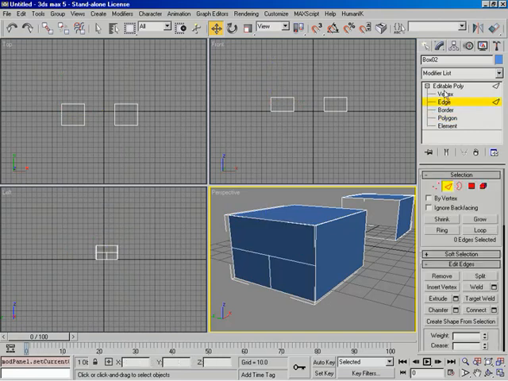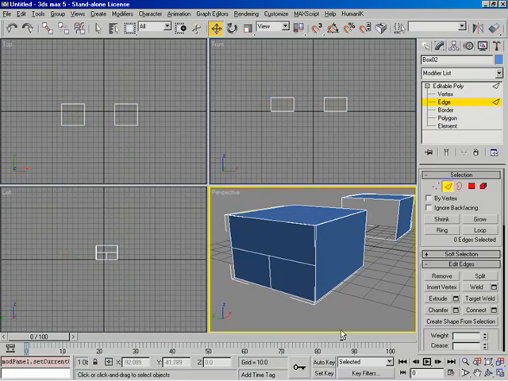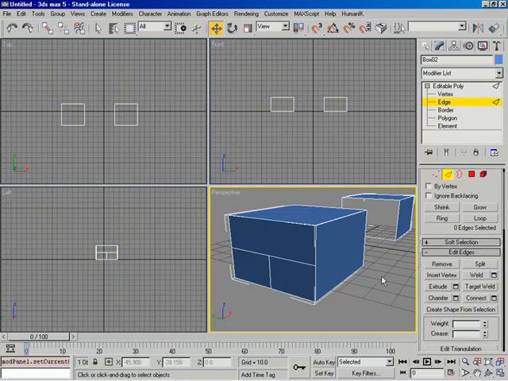Oh, let me point this out as well. This vertex is left behind. It's not causing a problem. We could come in there and simply remove it if we need to. In fact, we'll do that here shortly. So let's go ahead and switch back over to edges. Next thing I want to talk about is going to be split.